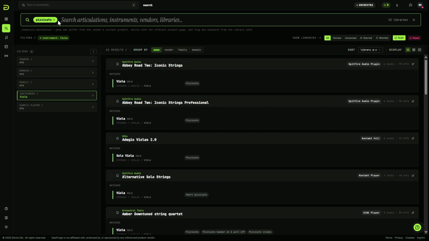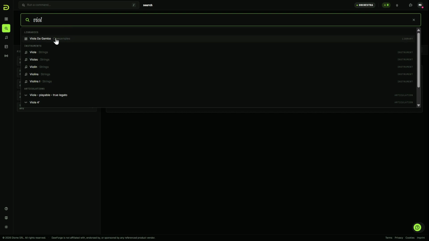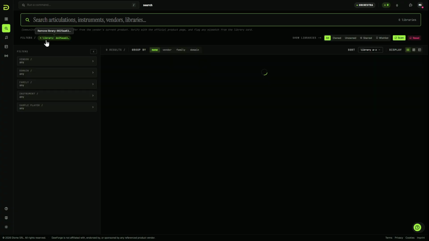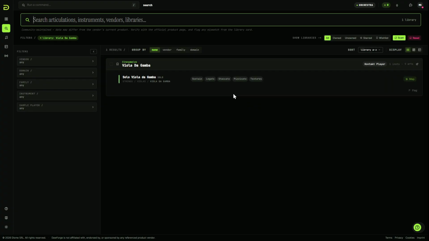It's not just about the text. Also, with the search, you can start writing something like viol, and then you can search for libraries, for an instrument or for an articulation. So of course, depending on what you click, you will get the content in the search.